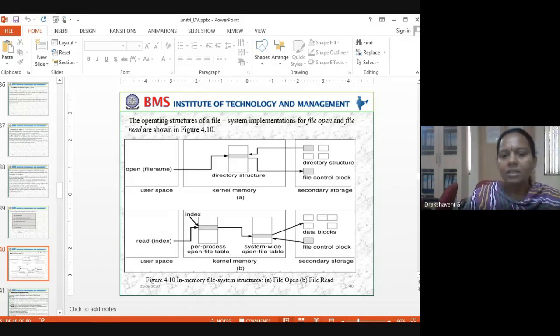Then you can see in this diagram, the in-memory file system structures for a file open and a file read. The first one is user space. When we open a file, we are given a small temporary memory, and that is called user space. Directory structure, as I just told, your second semester is the top directory, and within that there may be many directories. That is done in kernel memory.